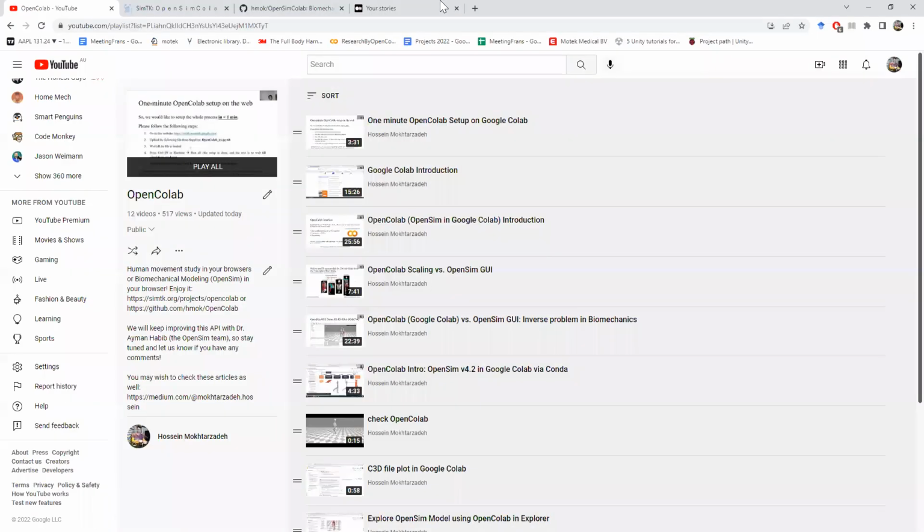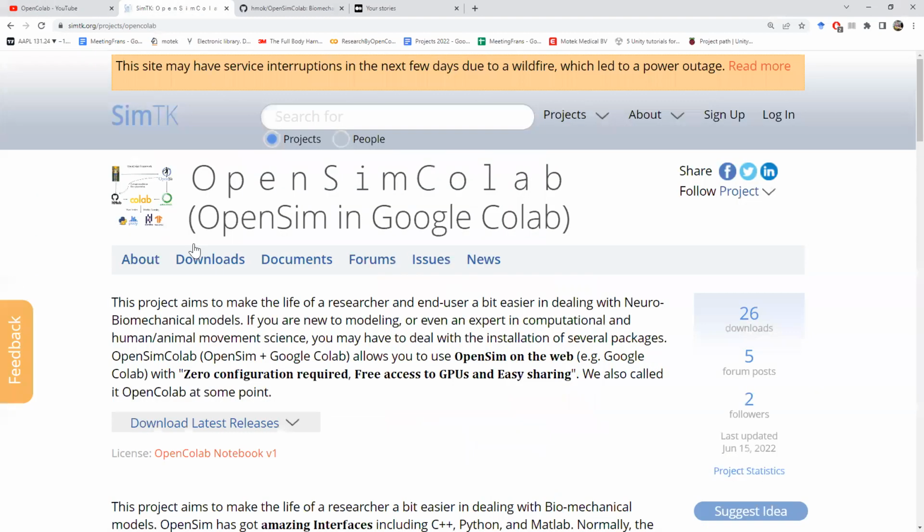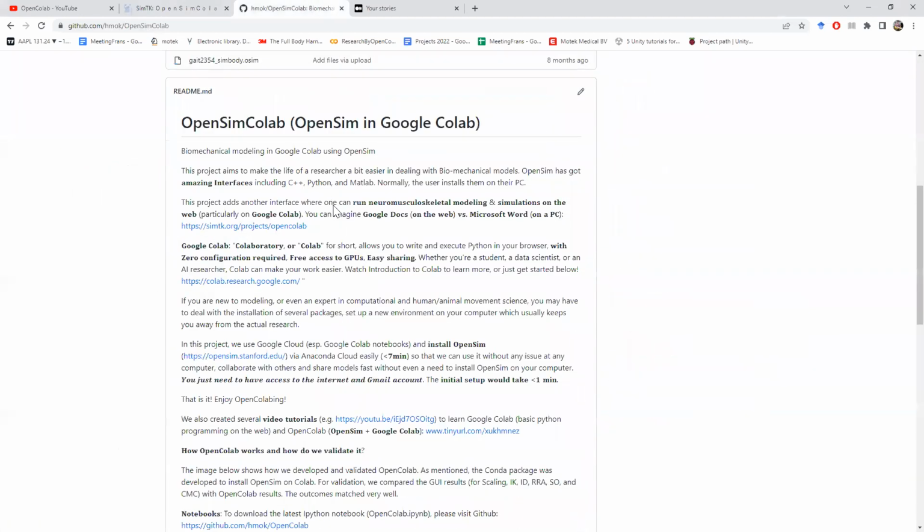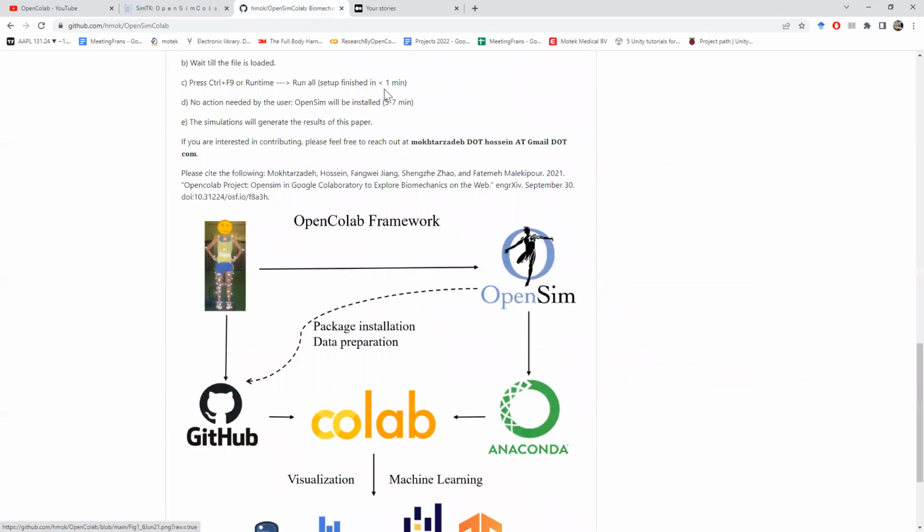In the meantime, I'll show you quickly some of these links. You can see here, on YouTube, quite a lot of different things: how to set up, what is Colab, what is OpenCollab, etc. This is the OpenSimColab website and SimTech. And this is our GitHub. You can find quite a lot of things here and reproduce. You can read and follow the steps here.